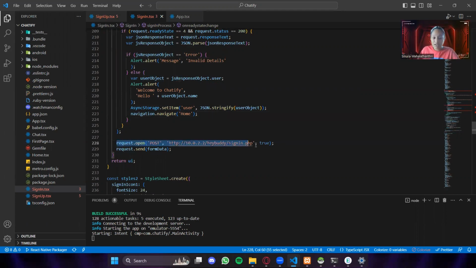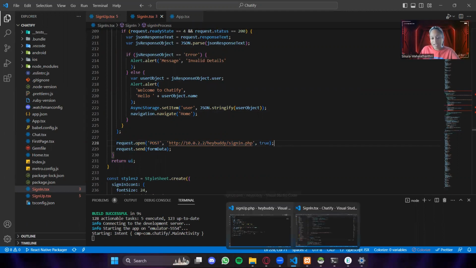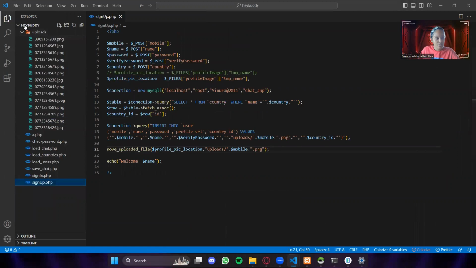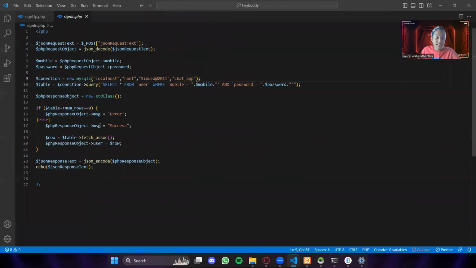So I have sent all these details to the server side through the post method. So let's see what we have done in it. I'll go to my PHP, and over here I have made the sign in. So let's see what we have done in the signin.php.